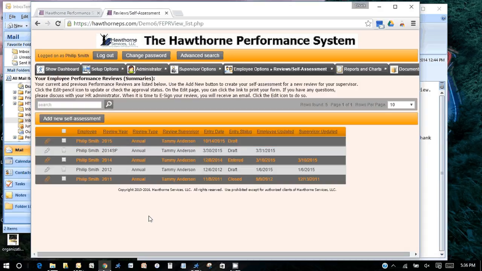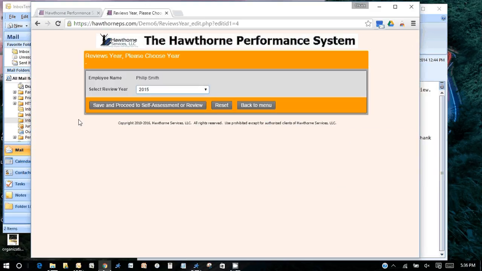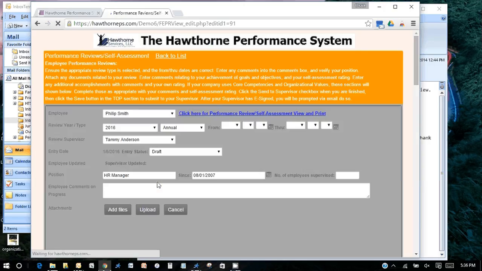From My Reviews, I'm going to go to Add New Self-Assessment. I do have instructions here at the top, but to start a new self-assessment, I'm going to click this button, and note that there are other self-assessments from past years below. Now, the first screen I'm going to get is asking me to choose the year for the self-assessment, and I'm doing this for 2016. I'll choose that from the drop-down and click the Save and Proceed button.